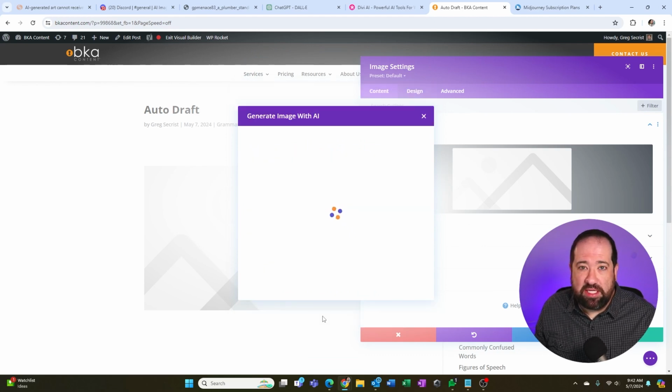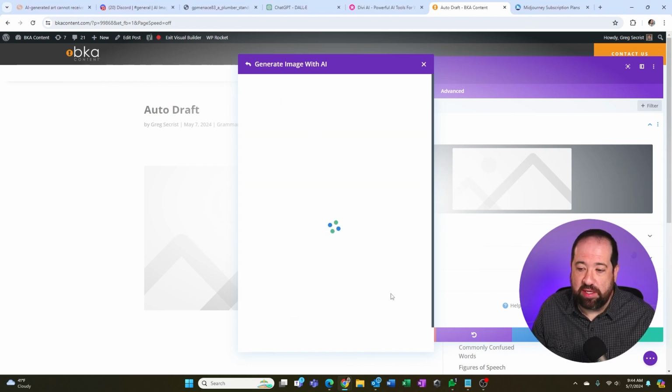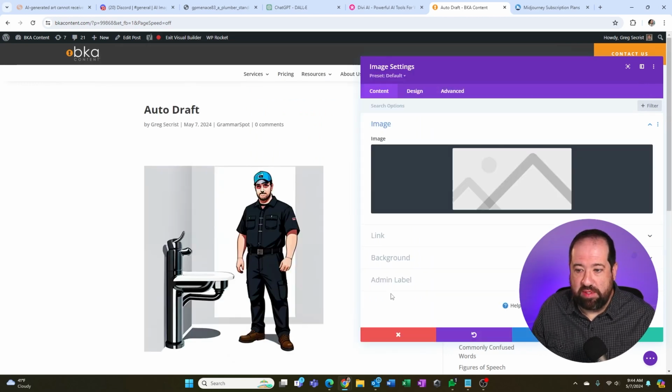Now, Divi is going to do kind of what Midjourney does and create 4 different versions of the image, and then I can pick which one I want. Okay, so these are the images that Divi created. You can see that they're definitely in a vector type style here. I think I like image number 1. So if I want to use this image, I can say use this image, or I can say generate 4 more. So I'll just go ahead and click use this image. And what it will do is automatically put it inside of my image module.